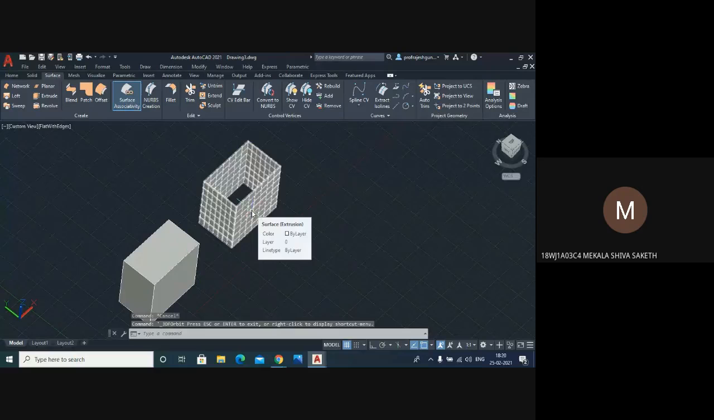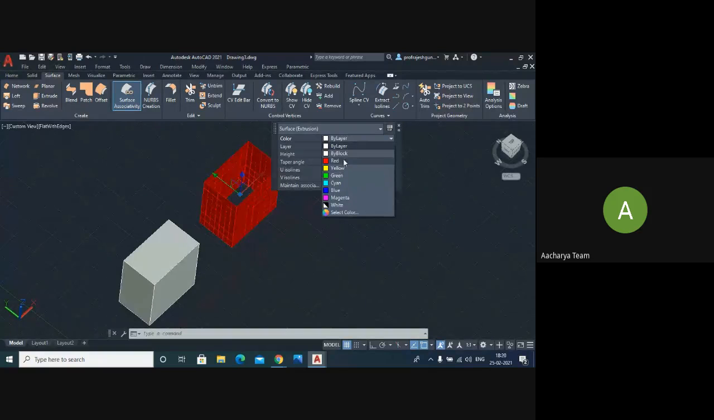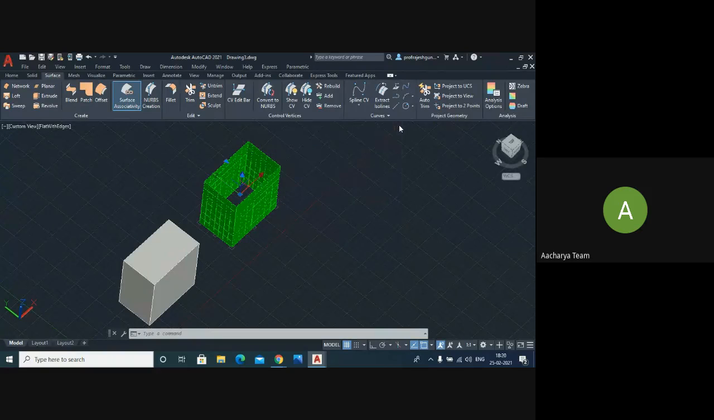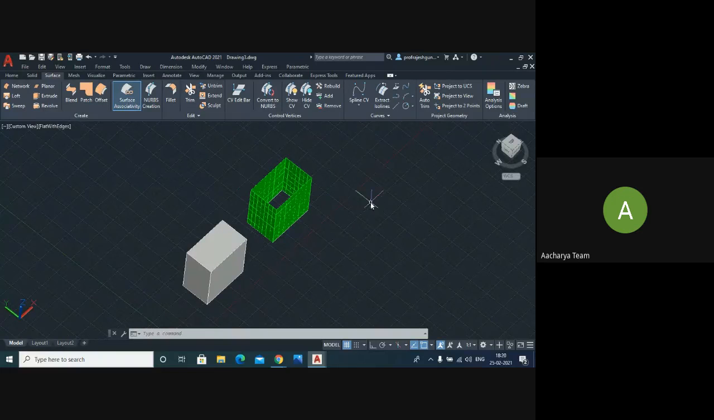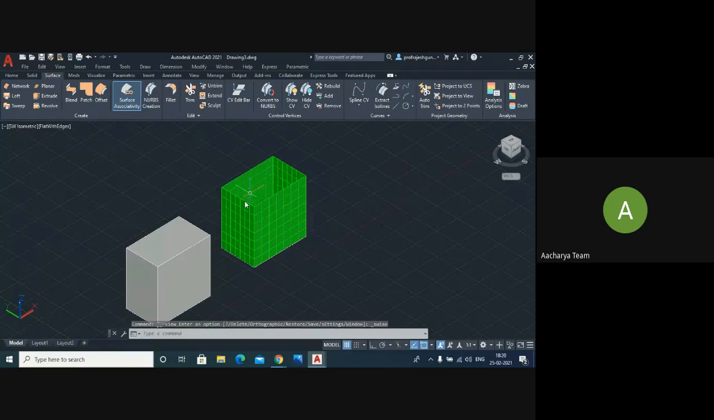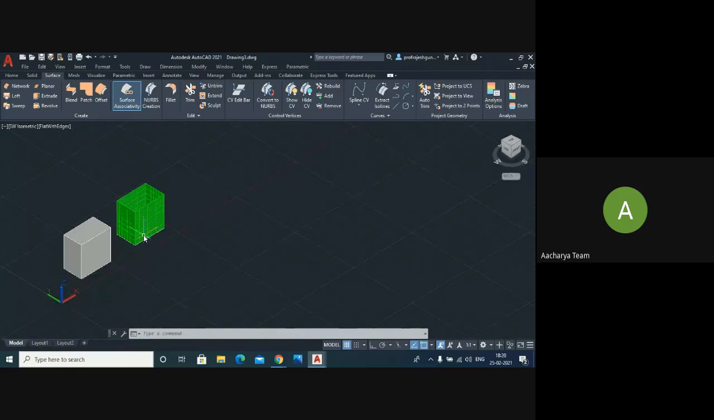In this surface extrusion, you can simply select the object and double click. When you double click on the object, there are different colors. See. Then close, escape. Got it? Yes, sir. So just simply double click, that's all. So that is the solid extrude command and the surface extrude command.